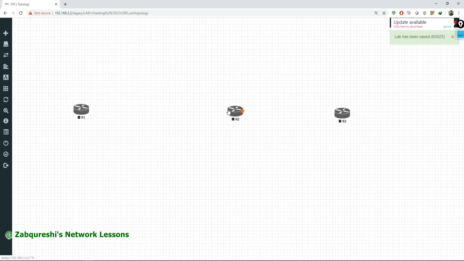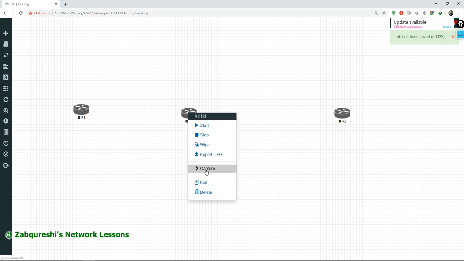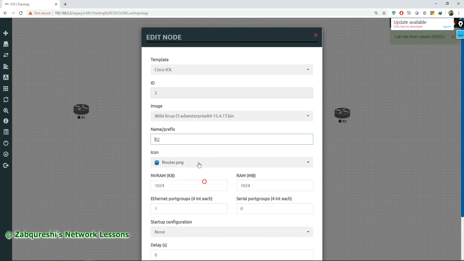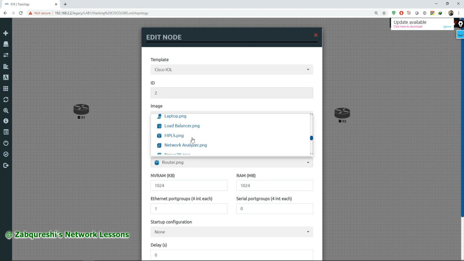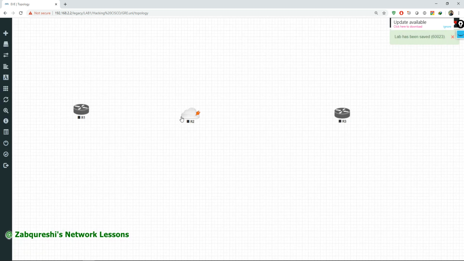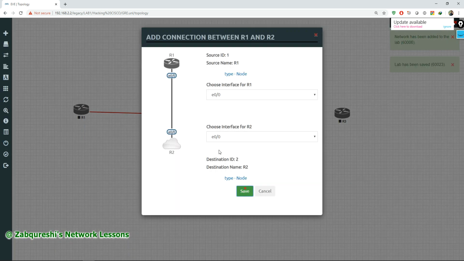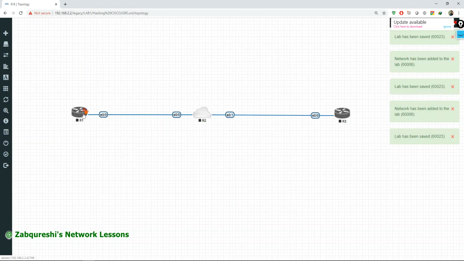So this is the ISP. Okay, I'll change the sign. So this should be cloud. Nice. Save it. So I'll connect this to my ISP, and then ISP goes to my other side, right?